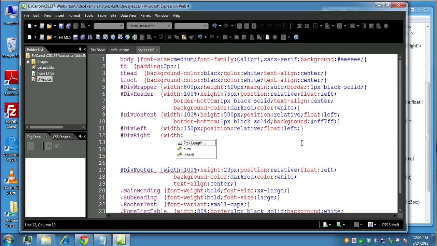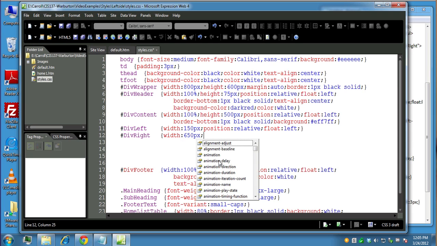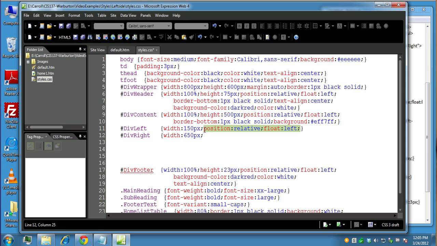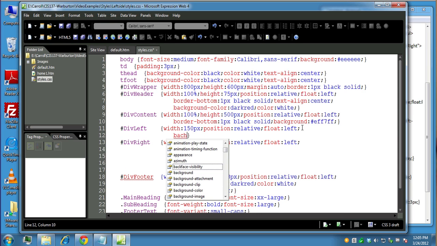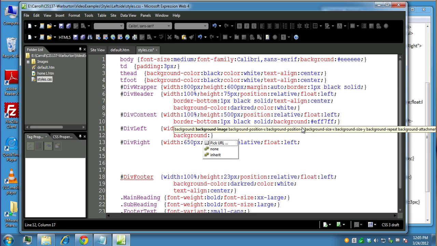And if this is 150 pixels and the width of everything is 800, right? Then we can figure out what we want to do. Make sure it's equal, right? And we want position relative and float left. Now the other thing we'll do is just so we know where these things are, let's give it a background color. So let's go down to the next line here and tab over. So background color, and I think I'll call it gray.